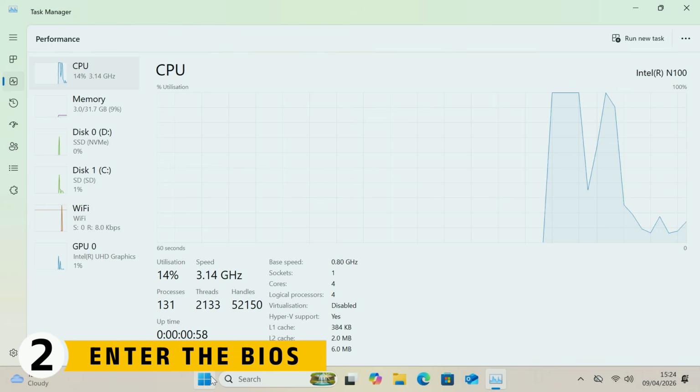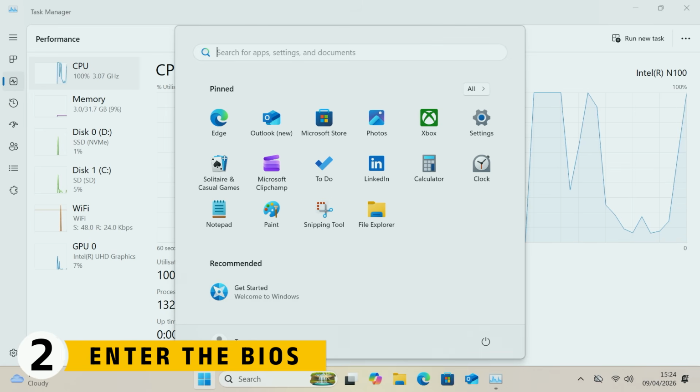Virtualization allows your processor to run multiple emulators properly. Without it, everything runs slower, and in some cases, apps won't even open. This is also what causes a lot of Hyper-V errors. To fix it, restart your computer.